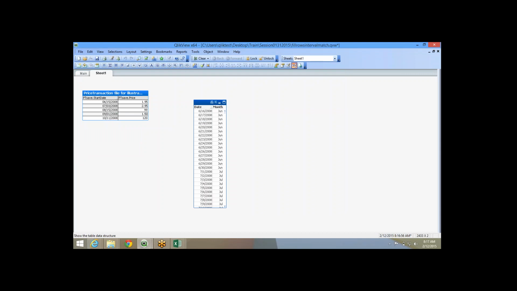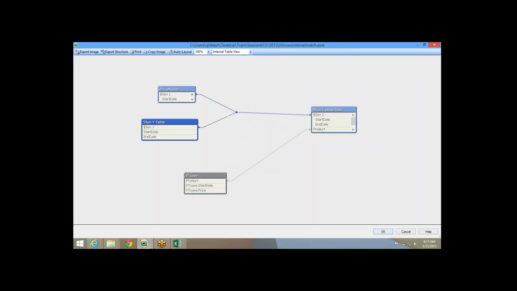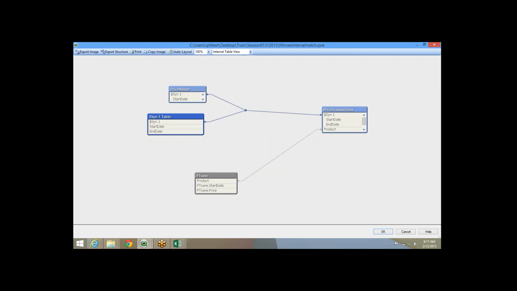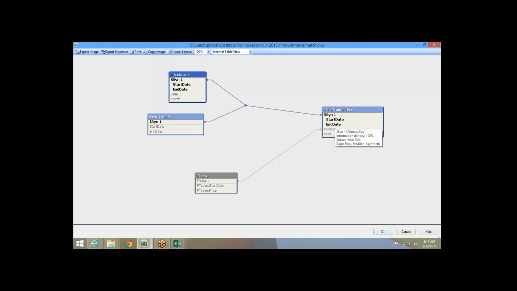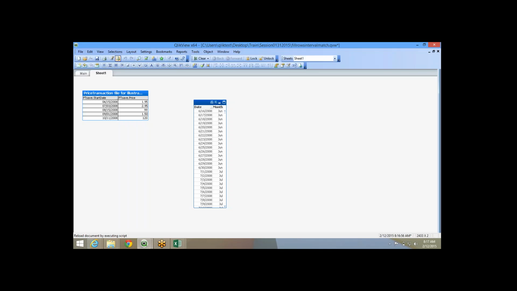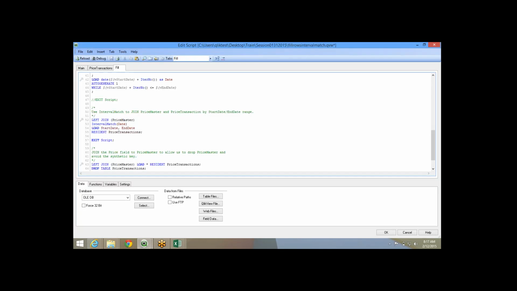What happened was, the price transaction also has start date, end date. Because of the left join, the price master also has the start date, end date, because of which a synthetic key is created. But technically my price master has start date, end date, month. The start date, end date combination is linked to the price transaction. So you can eliminate it by a left join to the price transaction.